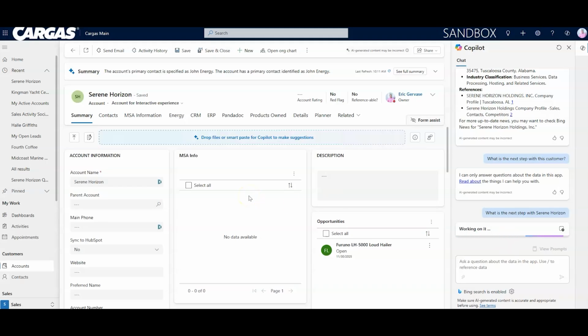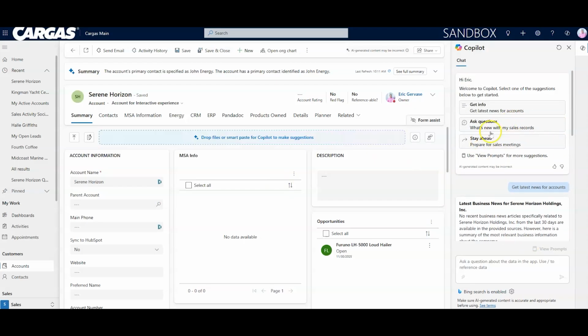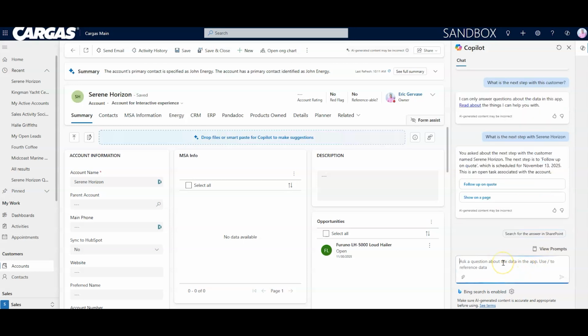But you have this Sales Copilot always available with a bunch of different pre-built prompts that you can use. Also, you can just ask it in regular language, and for whatever reason, now it's saying the next step is follow up on quotes, so you know very easily. So you've got the ability to ask questions of your database through Copilot.